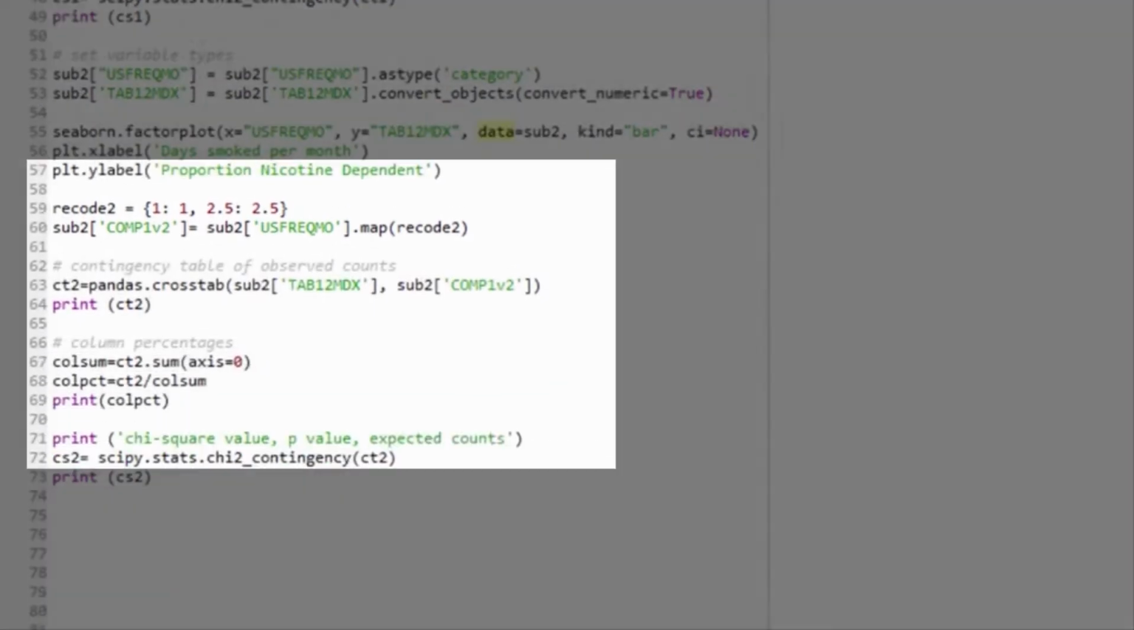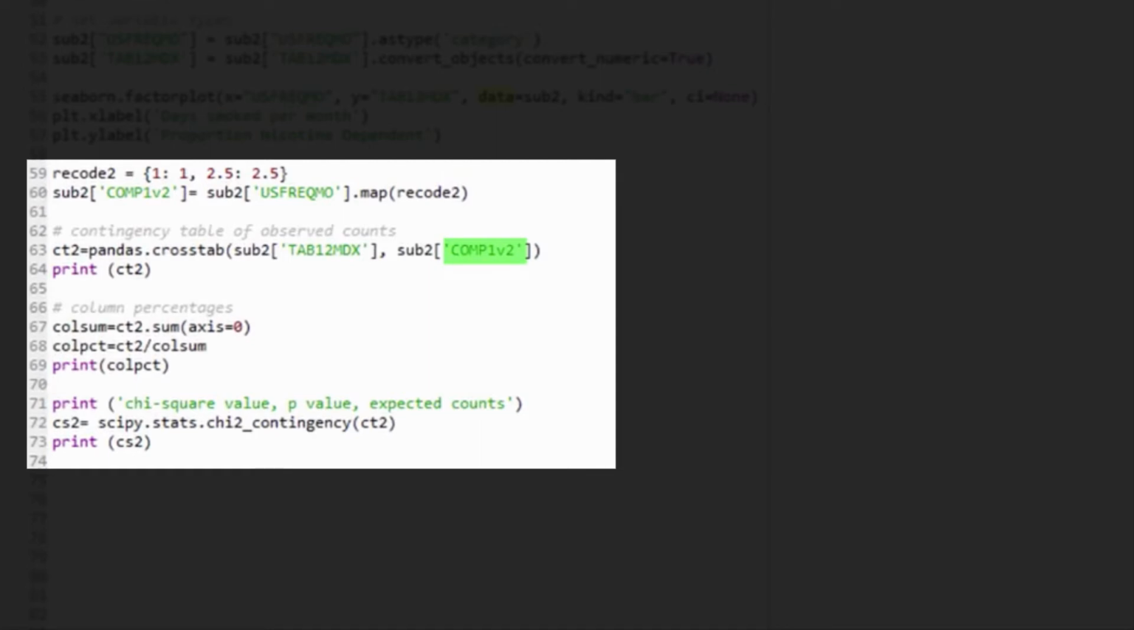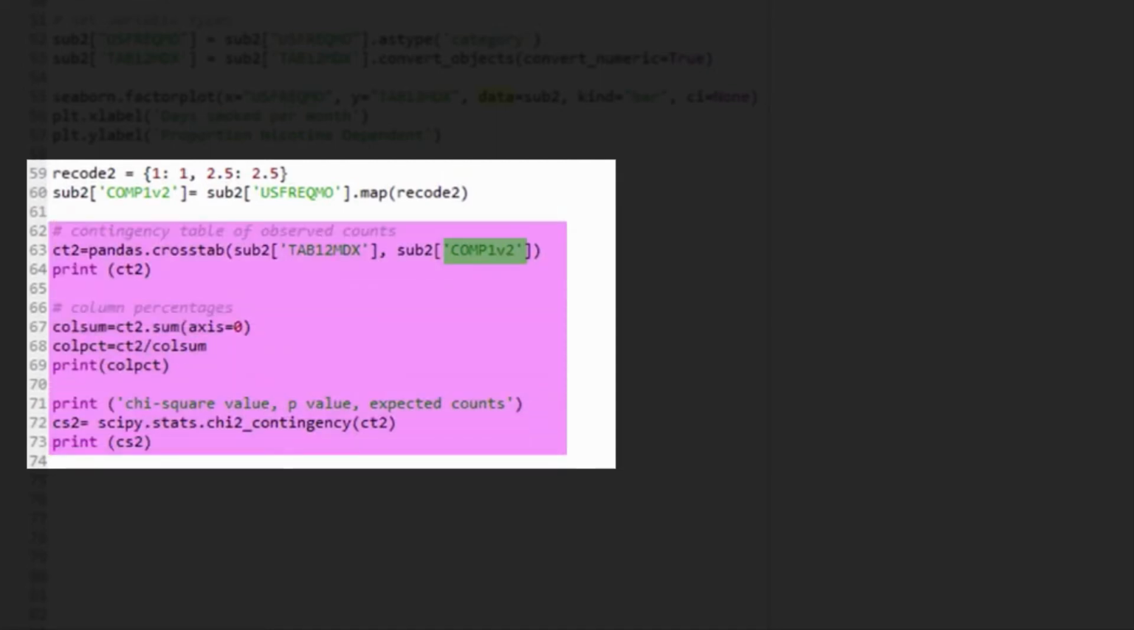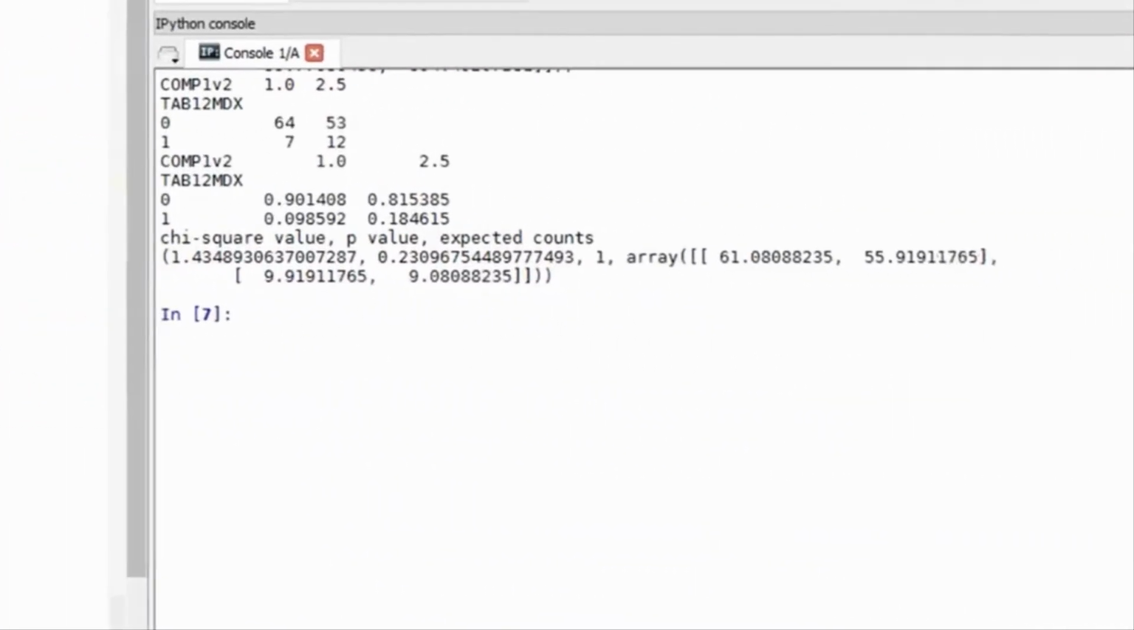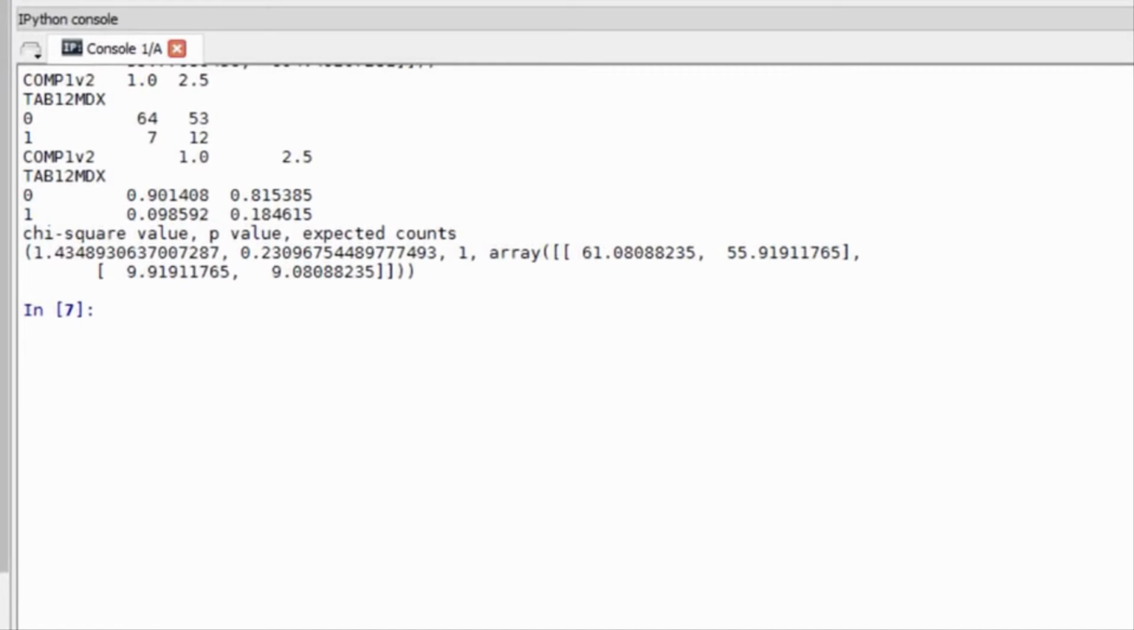Now I add this new comp1v2 variable to the crosstabs, column %, and chi-square syntax. If I save and run this program, I can get a new chi-square table that includes only those 2 frequency groups, 1 versus 2.5, by the presence or absence of nicotine dependence. Again, I want to focus here on the column percentages, 9.86% and 18.46%.